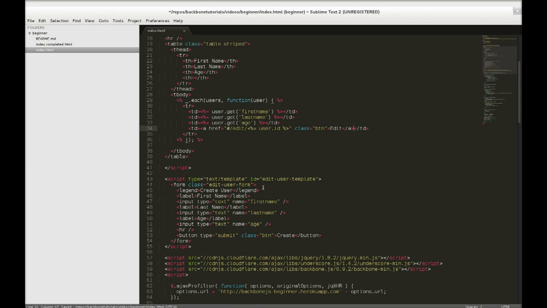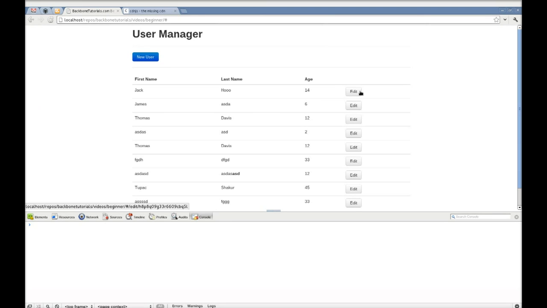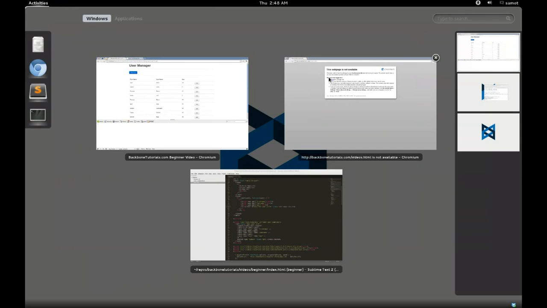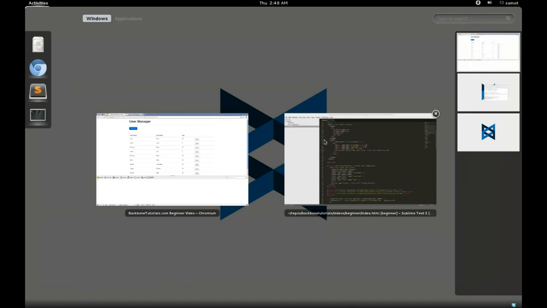So if we refresh our page, we should see that we now have an edit button, and if we click the edit button, we can see that it triggers a route which contains the ID to the resource. Let's close this over here. Now we have to create a Backbone route to handle that. So we jump down to our code.